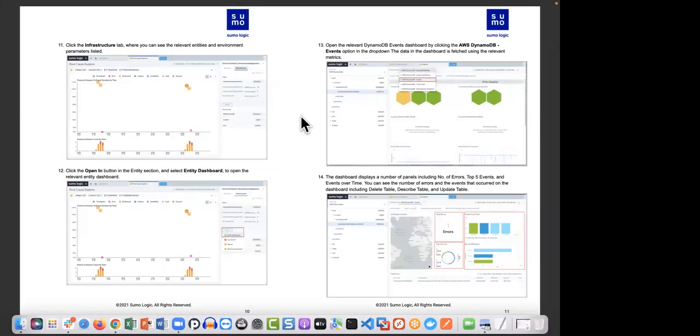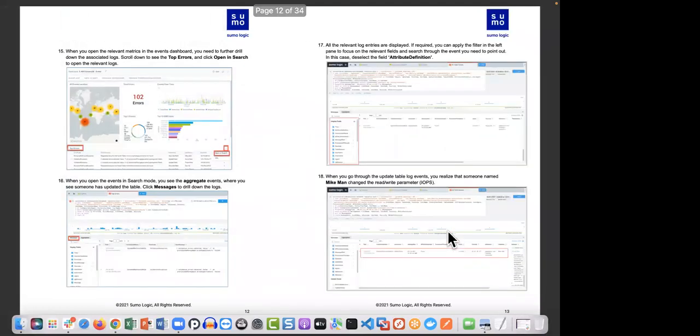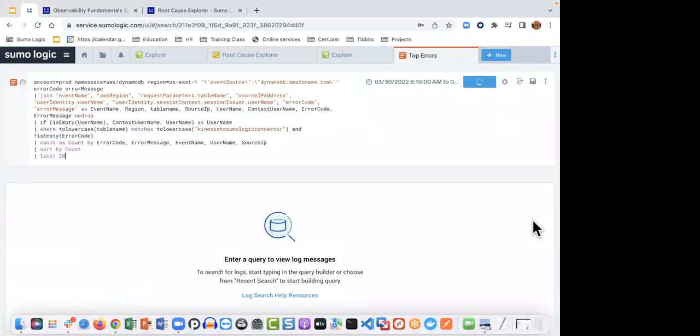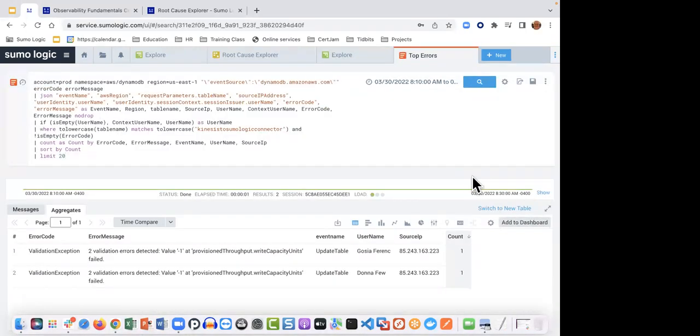Now, back to my directions for a second. So again, we went in here to our events. We're looking here at our events for our specific connector. What we want to do is look at top errors, and we can open that up in search. So back here are my top errors. There are these 3 vertical dots. I click on these 3 vertical dots. I can open up the underlying query that makes this up.